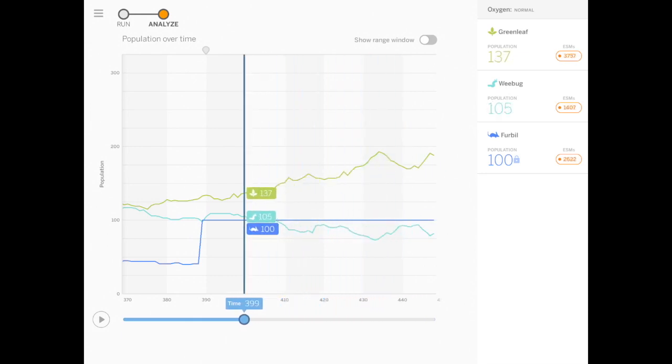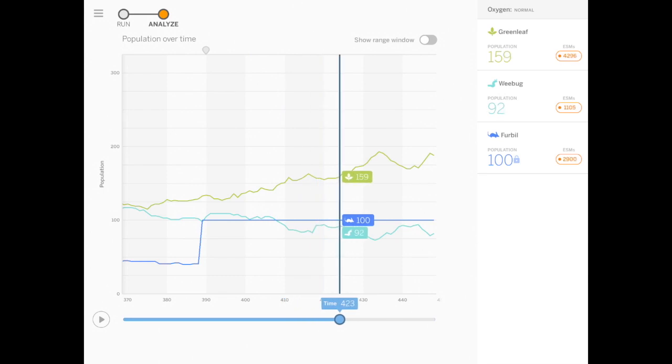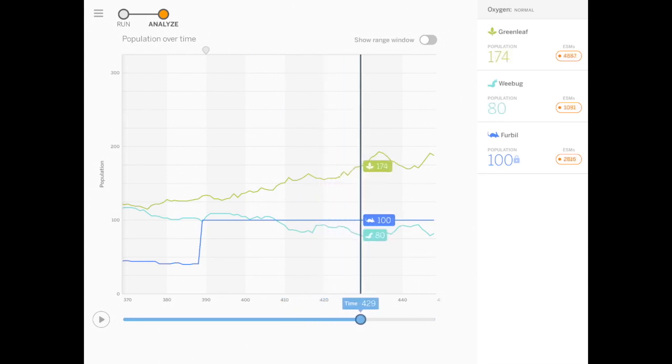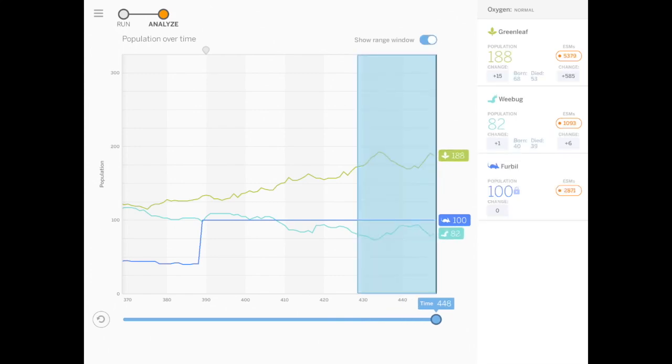Now, when I change the furbill population to 100, we can see at the end of the graph that they declined a little bit, but I didn't wait for the 20 units, so we don't have that long of a time. So I hope that helps you understand all the features that you need to use in your activity.